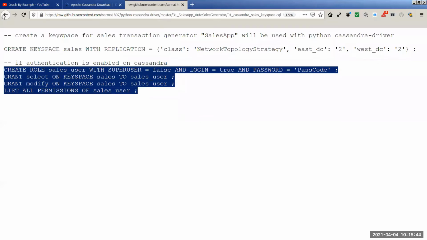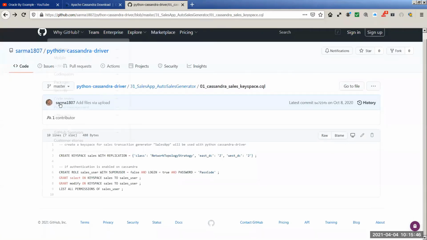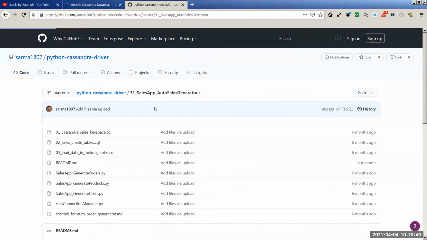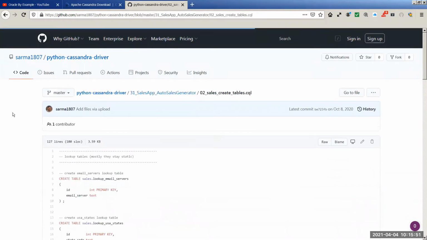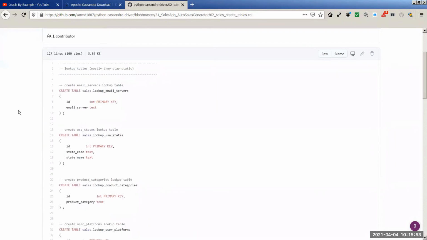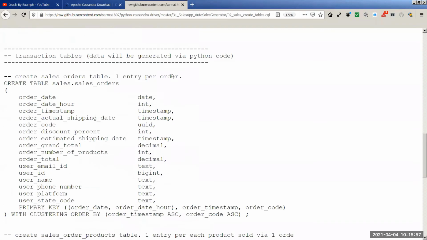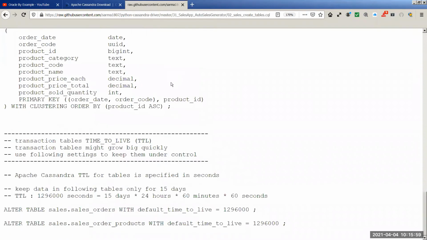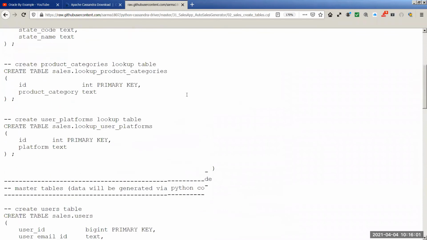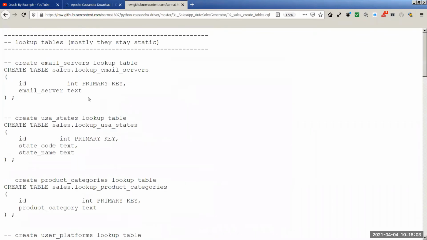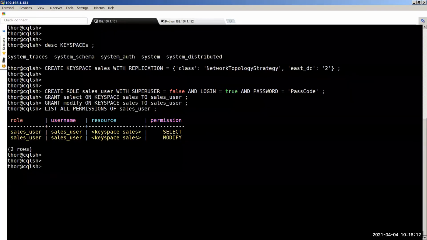So let me go back here. This was the first SQL file we looked at. This is the second SQL file. Now, what it has is a bunch of create table commands. One easy thing to do here: you can read through it, this is all Cassandra, very cleanly explained and commented. So I'll just copy this whole thing and paste it on my CQL shell. Okay.